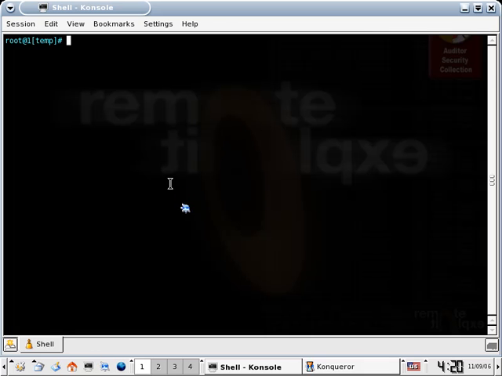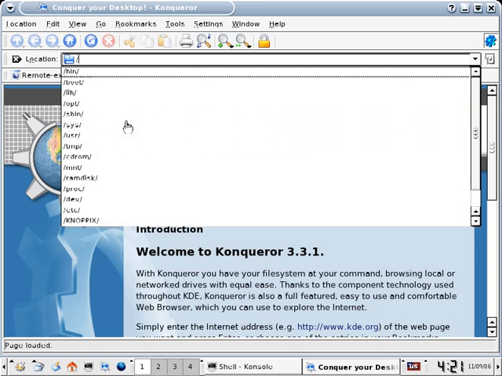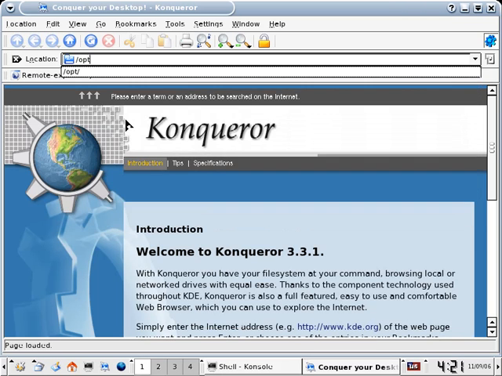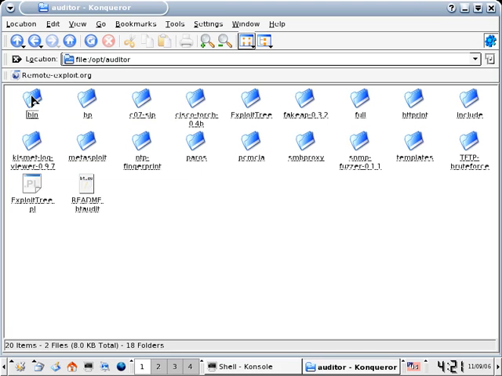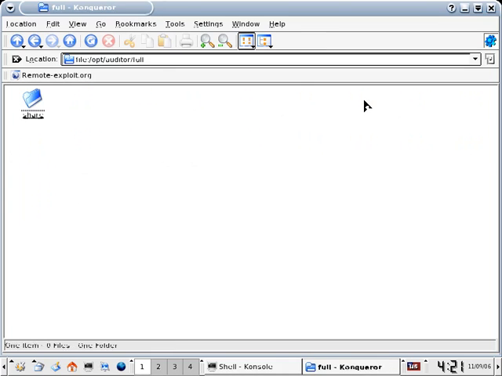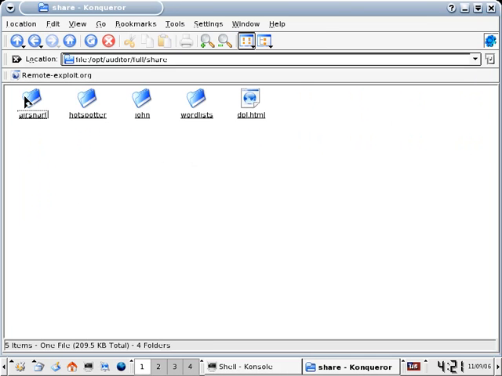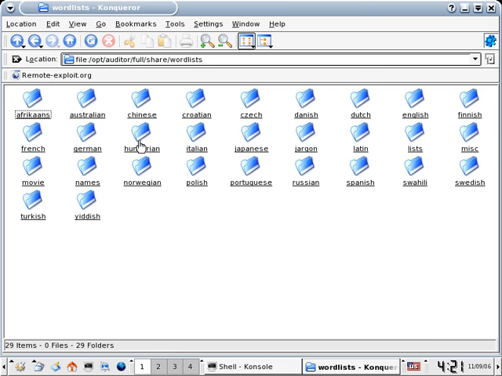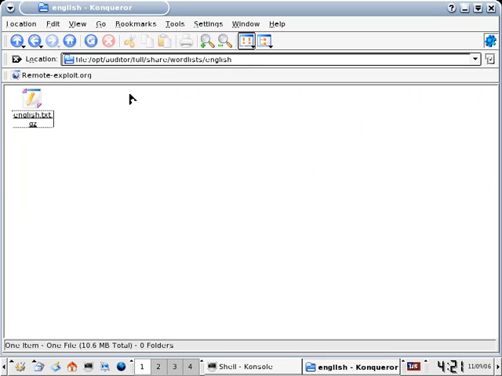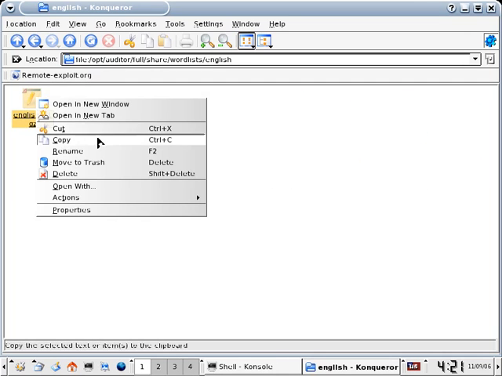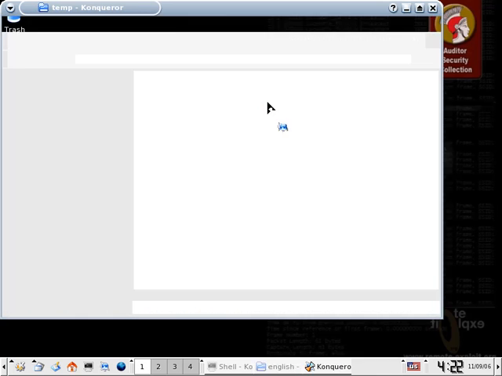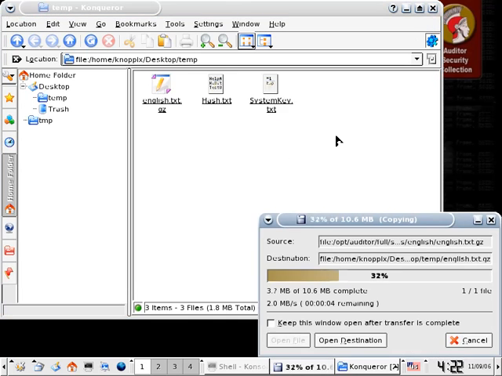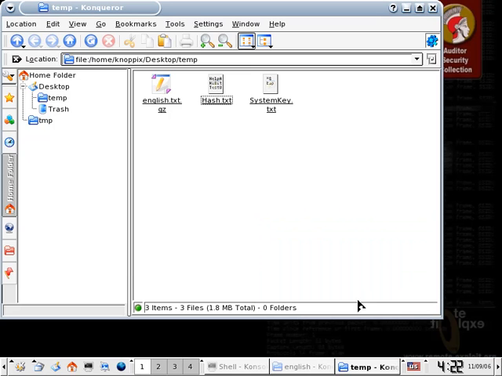So let's open the Konqueror, and I'm going to go to this directory, /opt. Once I'm in here, I'm going to go to the auditor folder, then full, then shared, and once we get into shared, we go into wordlist, and then English, and here we have a dictionary file. So I'm going to right click and copy this. Let's minimize this, come to the desktop and click on the temp folder. Control V. Paste it right in there. So now we're good to go.